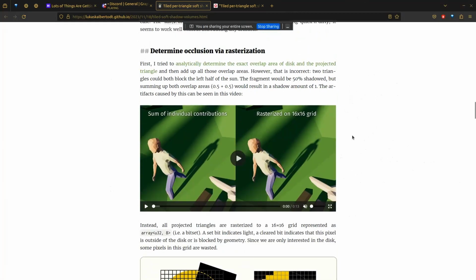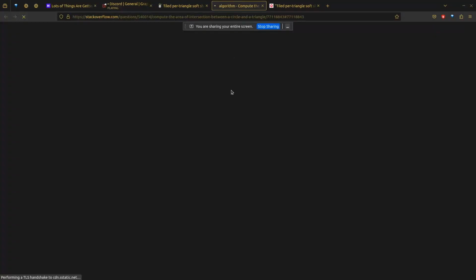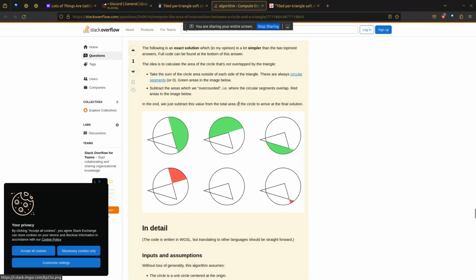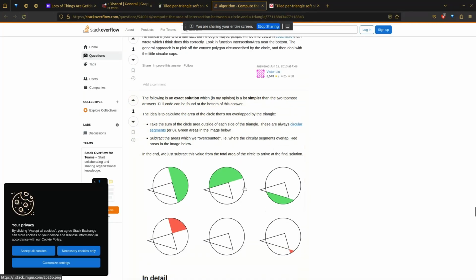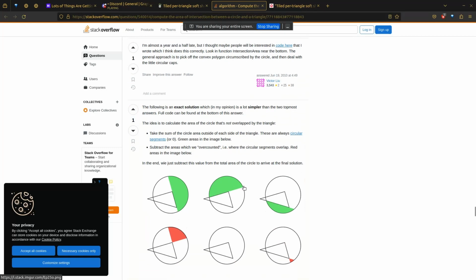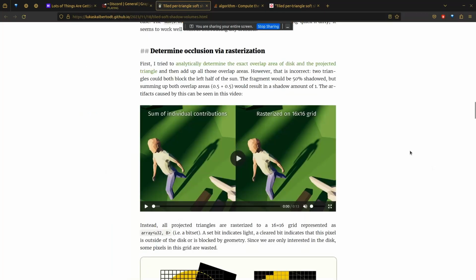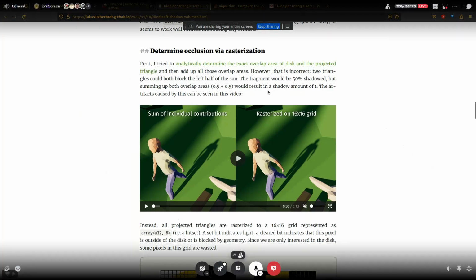Analytically determine the exact overlap area of the disk and the triangle. I guess you partition it into a couple of different areas. Okay. Add up the overlap areas. It's incorrect. Got some roadblocks there.